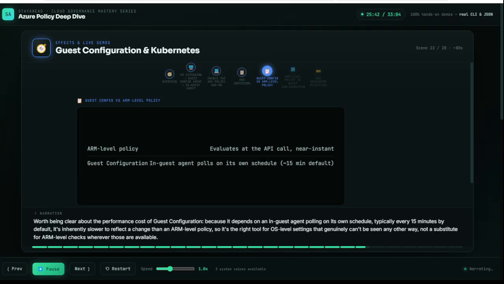Worth being clear about the performance cost of guest configuration, because it depends on an in-guest agent polling on its own schedule, typically every 15 minutes by default. It's inherently slower to reflect a change than an ARM-level policy, so it's the right tool for OS-level settings that genuinely can't be seen any other way, not a substitute for ARM-level checks wherever those are available.